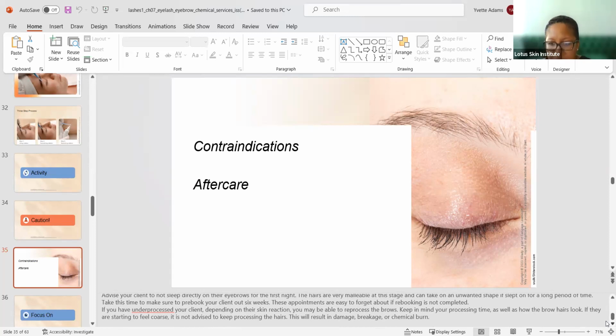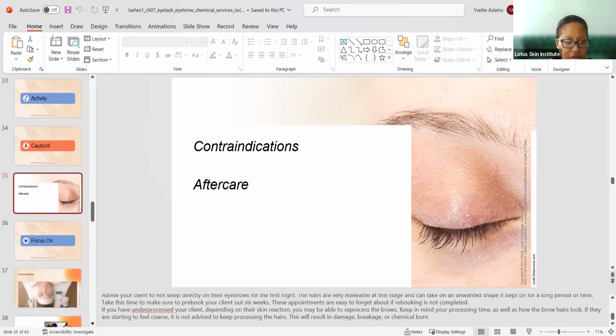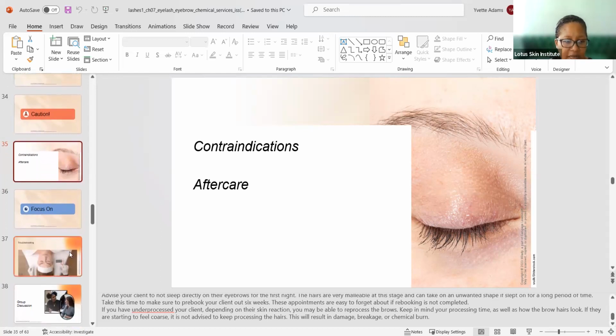Your processing time, as well as how the brow hairs look, is what you need to keep in mind. If they're starting to feel coarse or thick, it is not advised to keep processing the hairs because it can result in damage, breakdown, or chemical burn. Coarse hair from processing, just like hair on your head, is probably a reaction where it's trying to protect itself. So if you keep processing, you end up having them fall out.